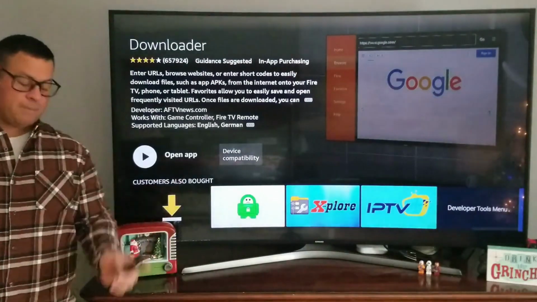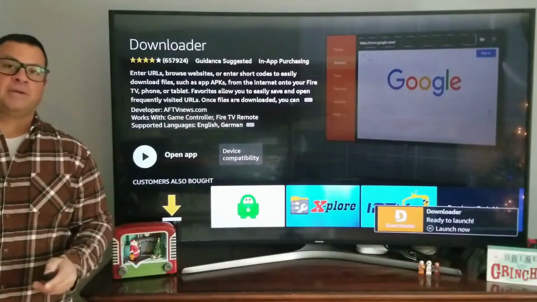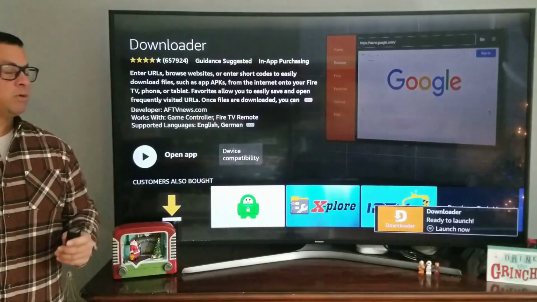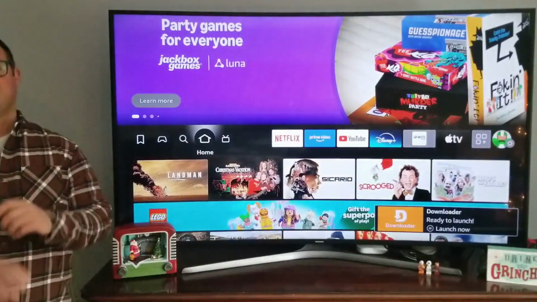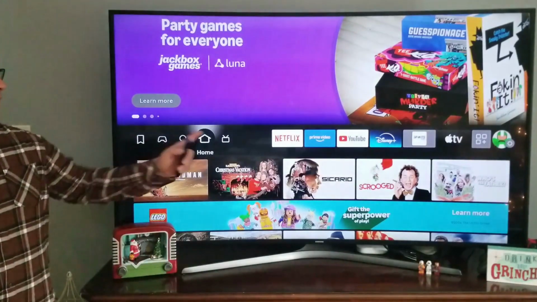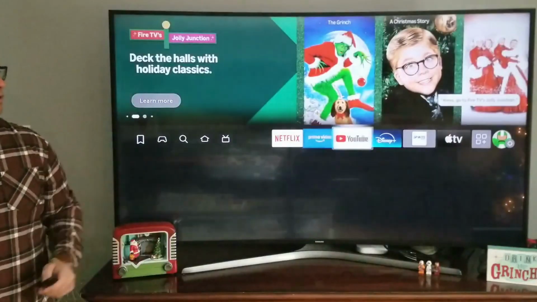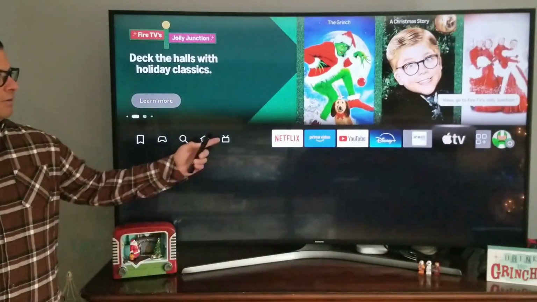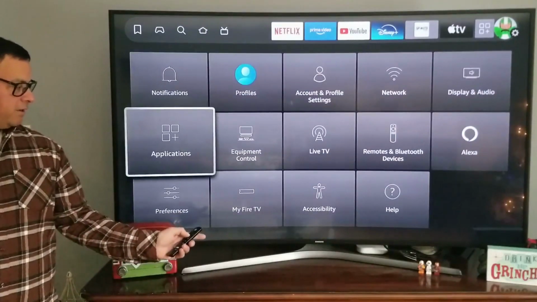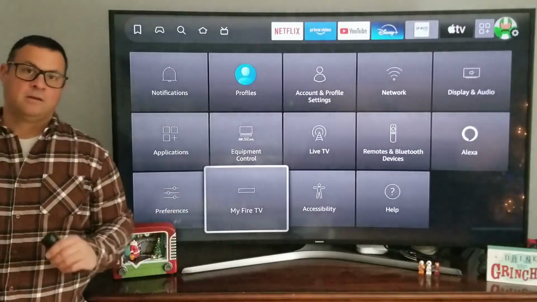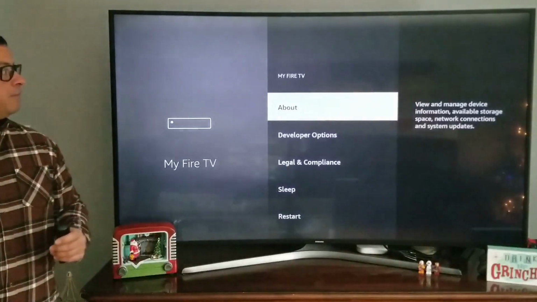So before we open up the application, let's head back to our home screen because we have to change one setting to make all of this content come out. So head all the way down to your settings icon, the very last icon on this row. And then we come down to My Fire TV. Use your select button and click on My Fire TV.